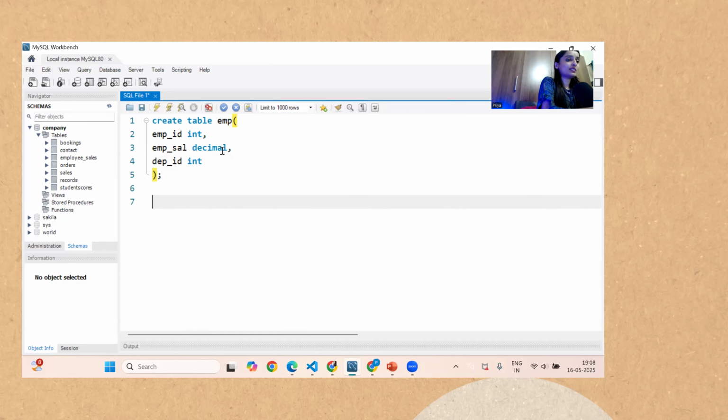Now we will insert some records. Insert into employee values, employee ID 101, employee salary is 75,000, and department ID 1. Next record, employee ID 102, employee salary is 85,000 and department ID is 3. Next, employee ID 103, salary is 45,000 and department ID is 1. Next, employee ID is 104, salary is 95,000 and department ID is 3.